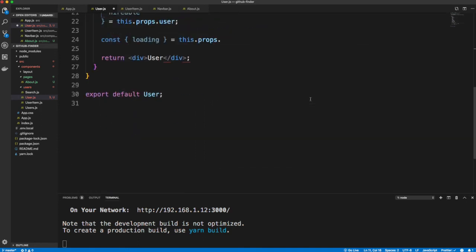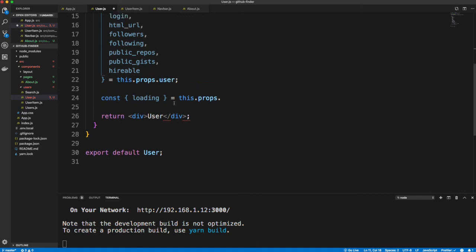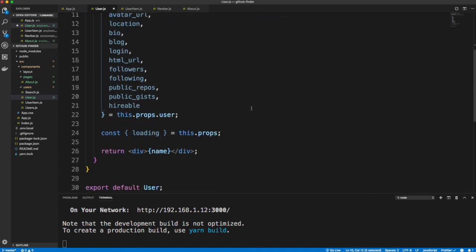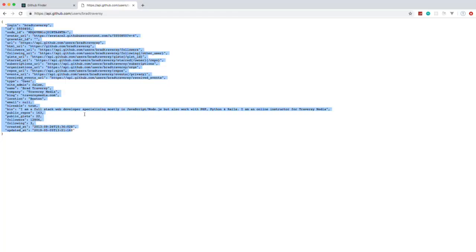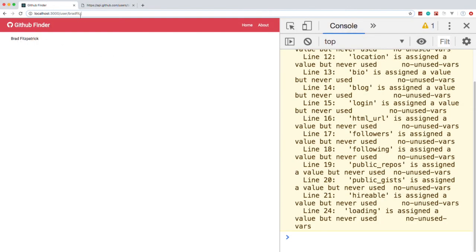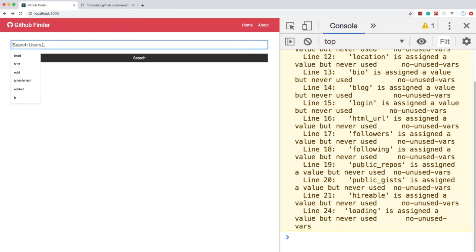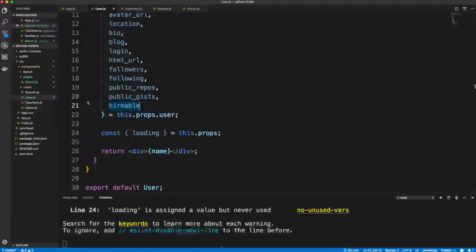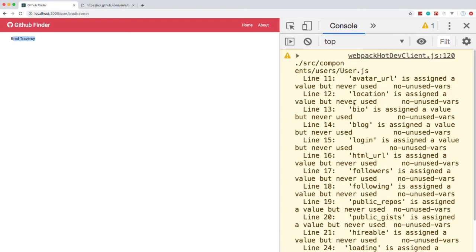Okay. So we should now have access to the data. Let's just try it. So we'll say, let's do name, because we pulled that out right here from this.props.user, which is being passed in. So if we save this and we go back, there we go, Brad Fitzpatrick. If I go back and I search for Brad again, I go to mine, we get Brad Traversy. So we have access to that data. Over here, it's just telling us a bunch of stuff that we brought in, but we haven't used yet. So don't worry about that.